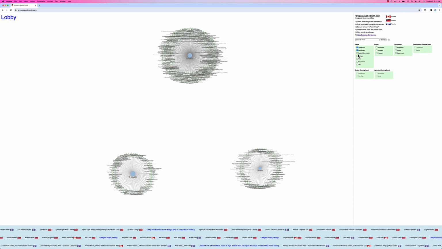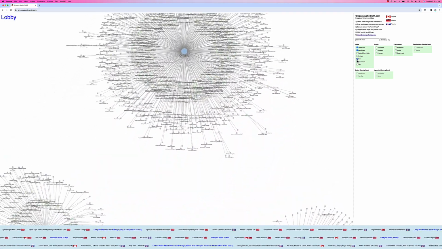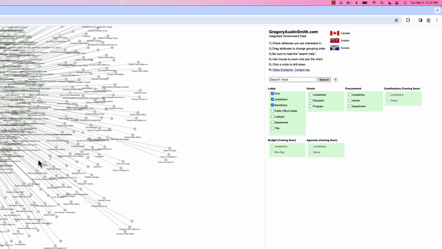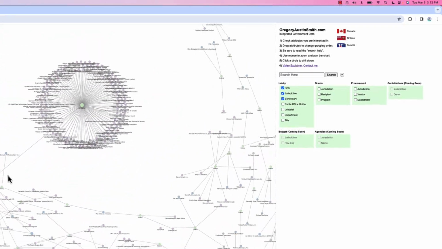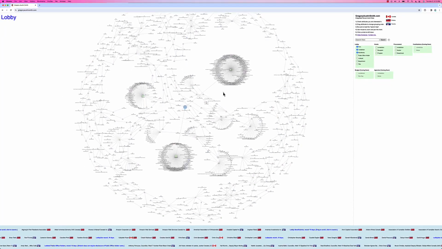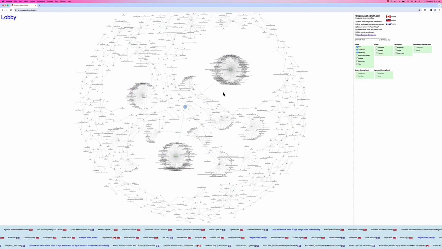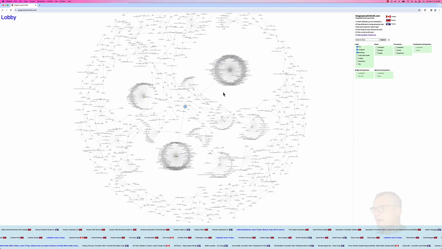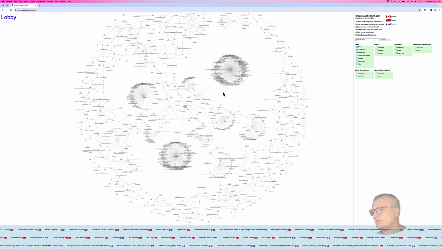I can tick other boxes, so let me tick firm, i.e. the consulting firm involved in the lobby, and I can drag the order of the boxes, so I'll put firm up at the top, and this data will now be grouped first by the lobbying firm, if any, then by the jurisdiction, and then by the beneficiary. Certain combinations of grouping order may or may not make sense depending on what it is you're interested in learning from the visualization.